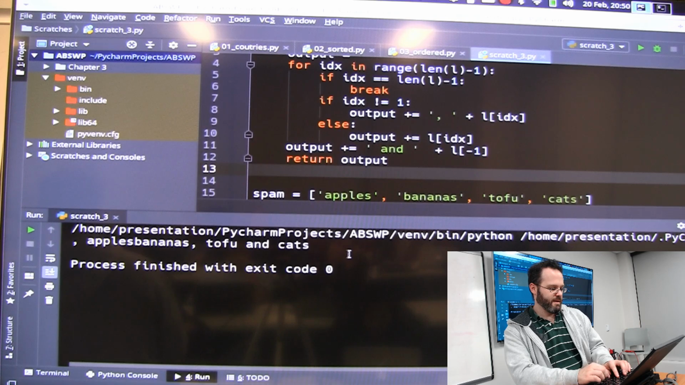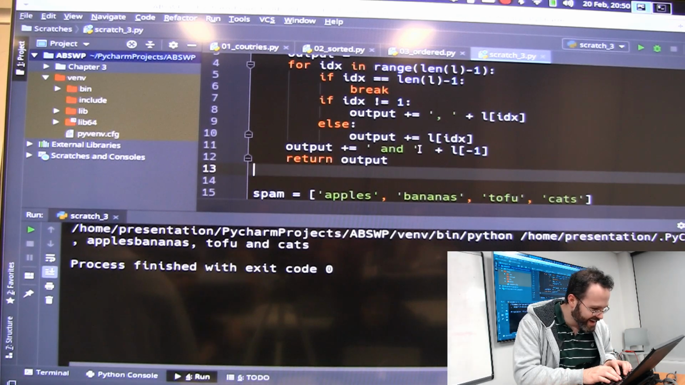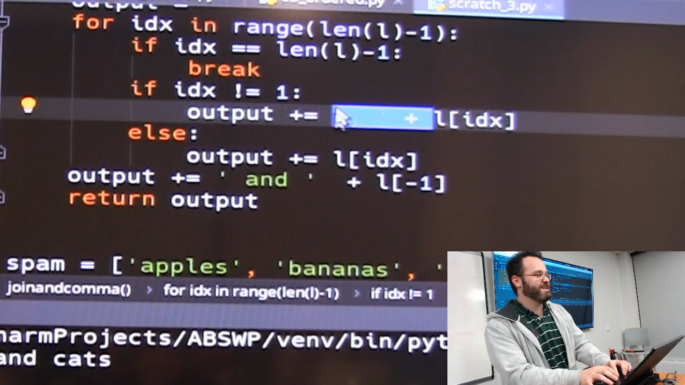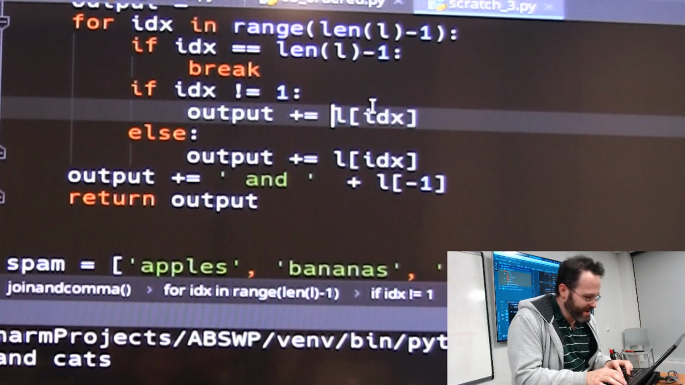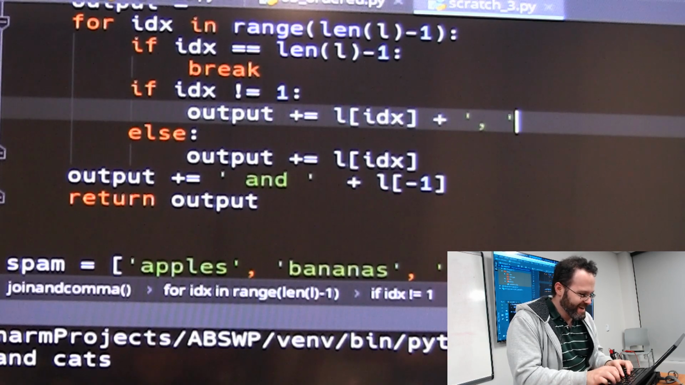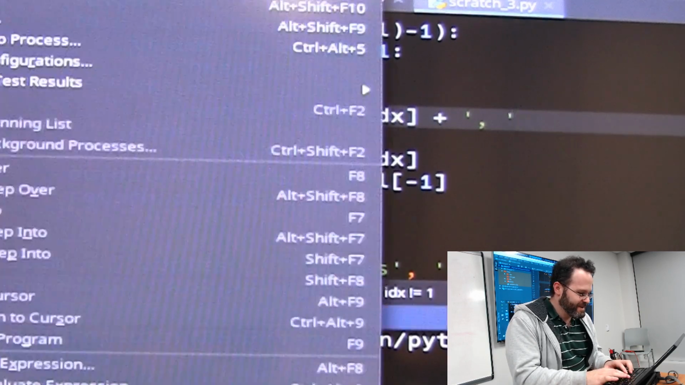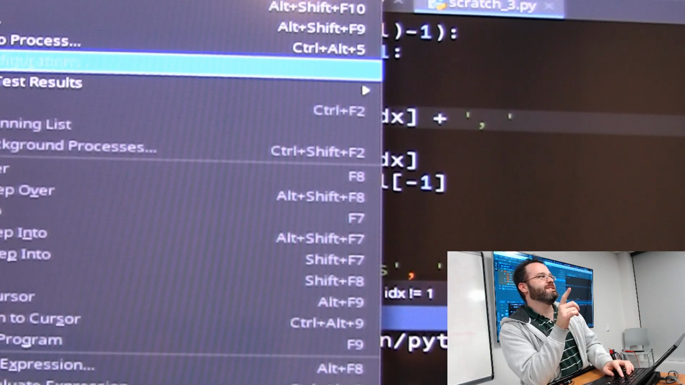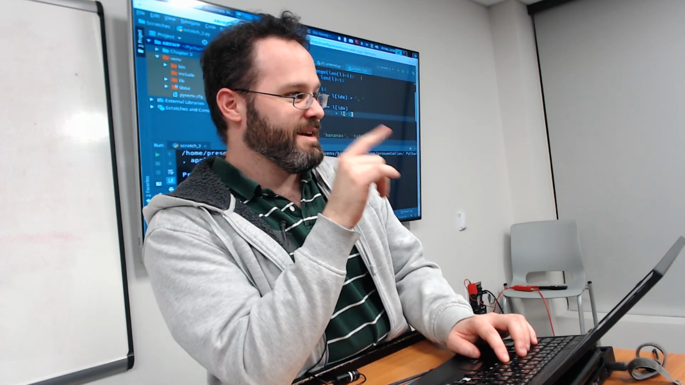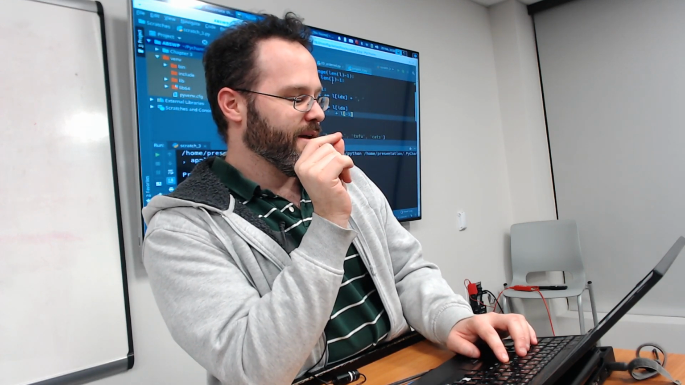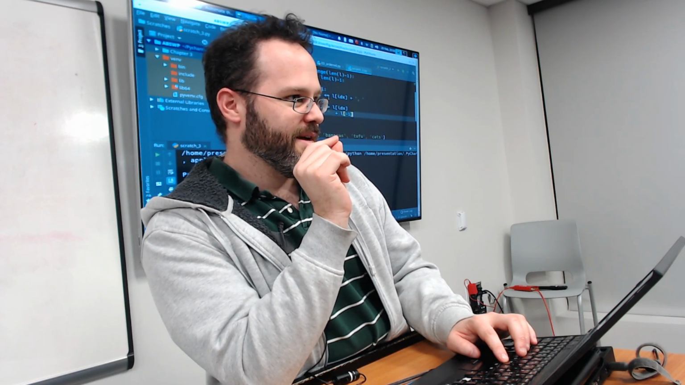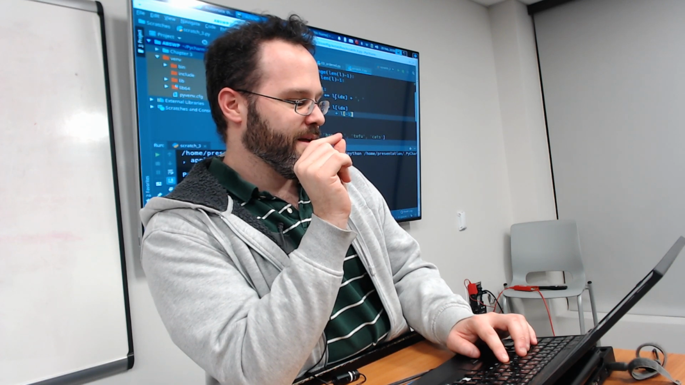Apples, bananas, tofu, and I'm done with this. So, yeah. What I want to do is a list comprehension. I just want to show how a list comprehension works. Okay. Let's try this one here. Not equal to 1. So then this is going to add them. If we do this, the first one is going to have something, comma, item, comma. That's not going to work.